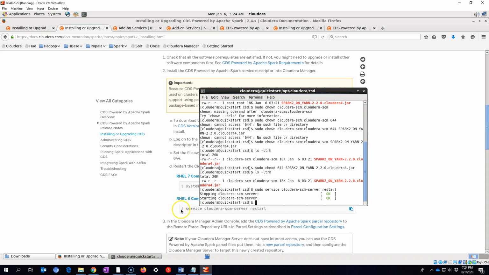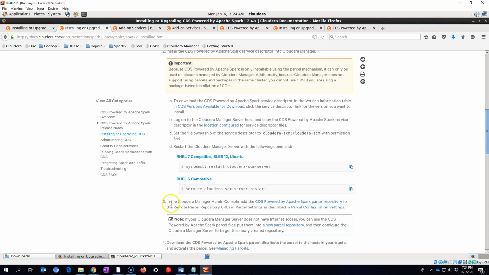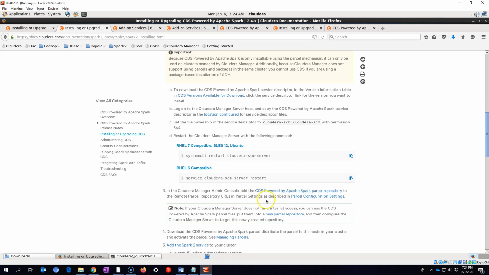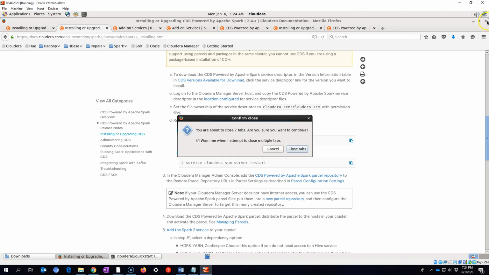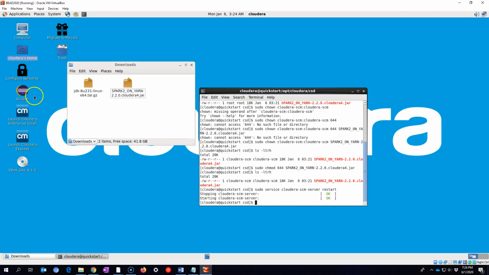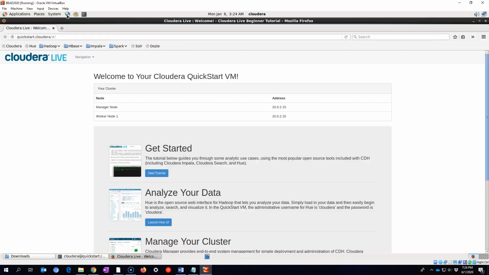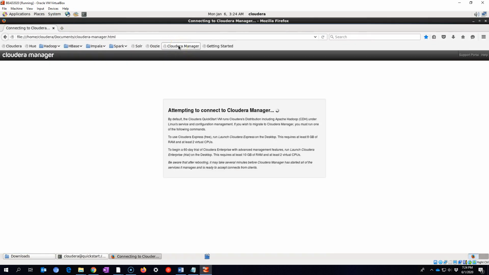Okay, so when this is done, what I'll be able to do is to go to the admin console and see if the parcel repository has been added, because whatever I put inside the CSD folder, Cloudera Manager must be able to automatically pick that up. Let's verify if that is the case. We should be able to go to Cloudera Manager. I'm going to close this browser just in case to be sure. Okay, so I'm going to start again. Okay, so Cloudera Manager.